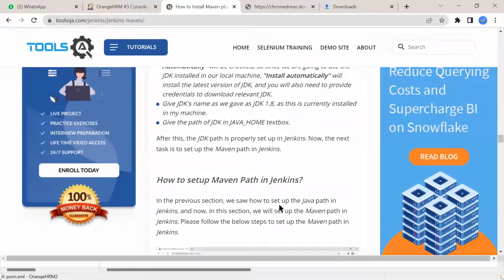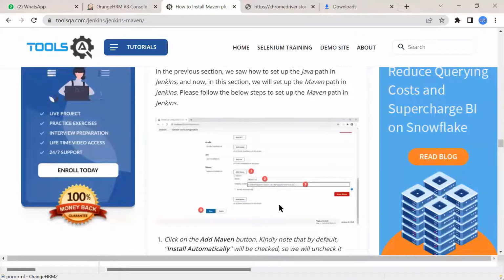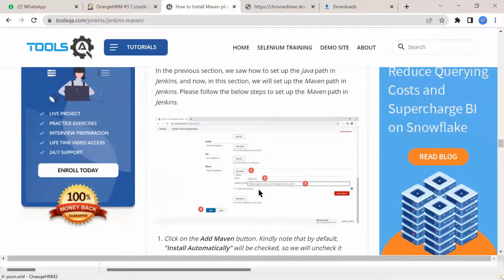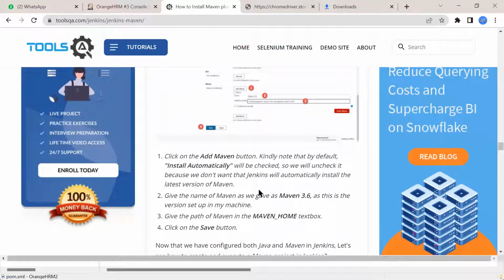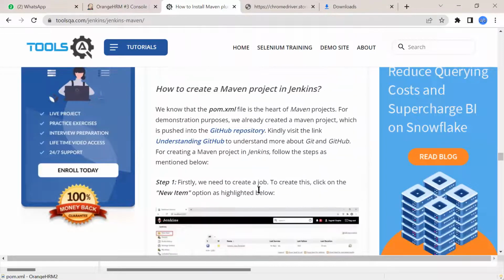And where do you find your Java path? In the C drive, Programs, you have the Java folder uploaded there. Okay. After that, you are giving the Maven integration installation. If you do not know where Maven is located, you can just go ahead and select the installation, add installation, add automatically, install automatically. Okay.